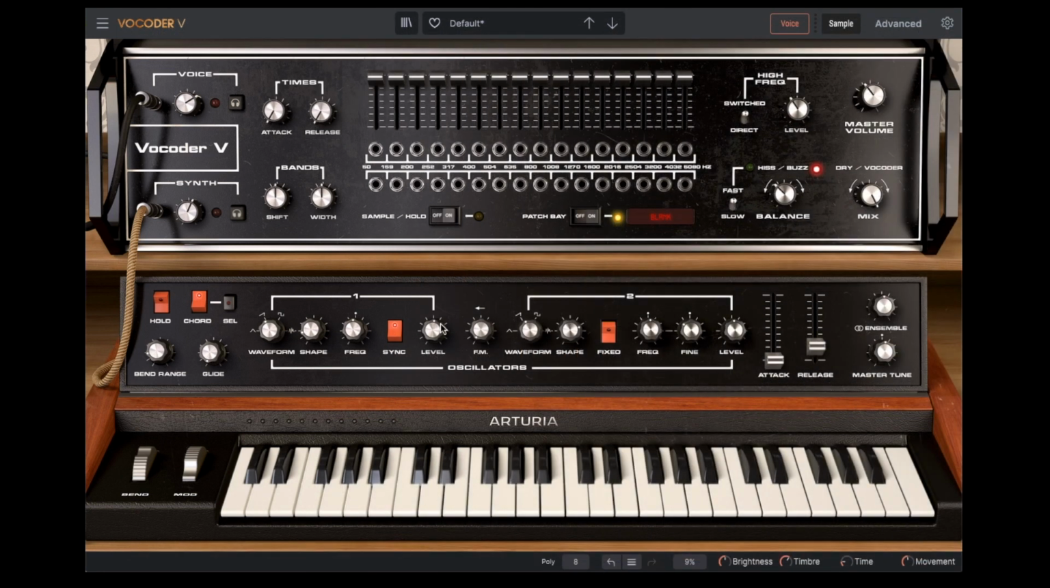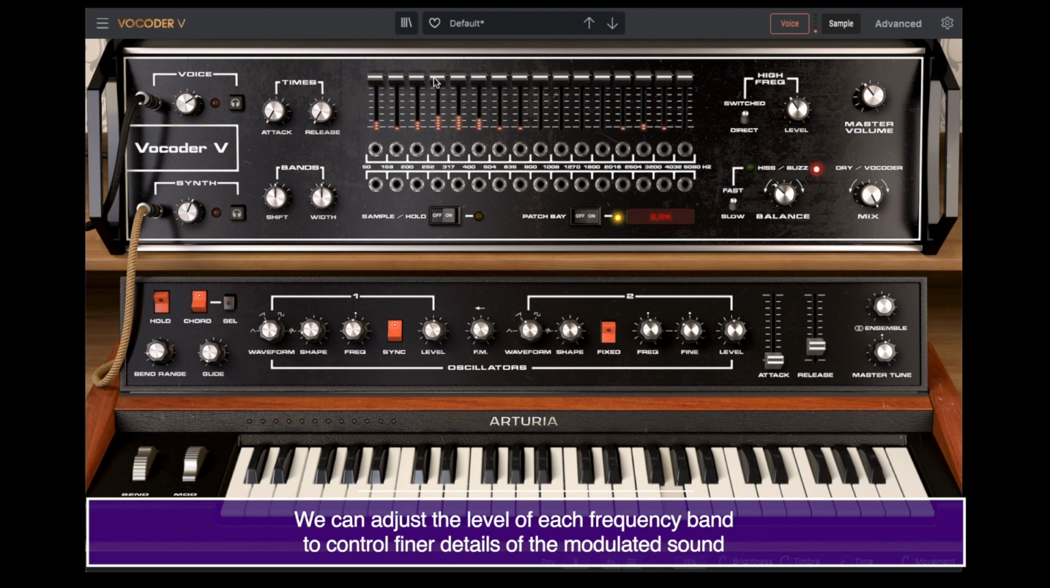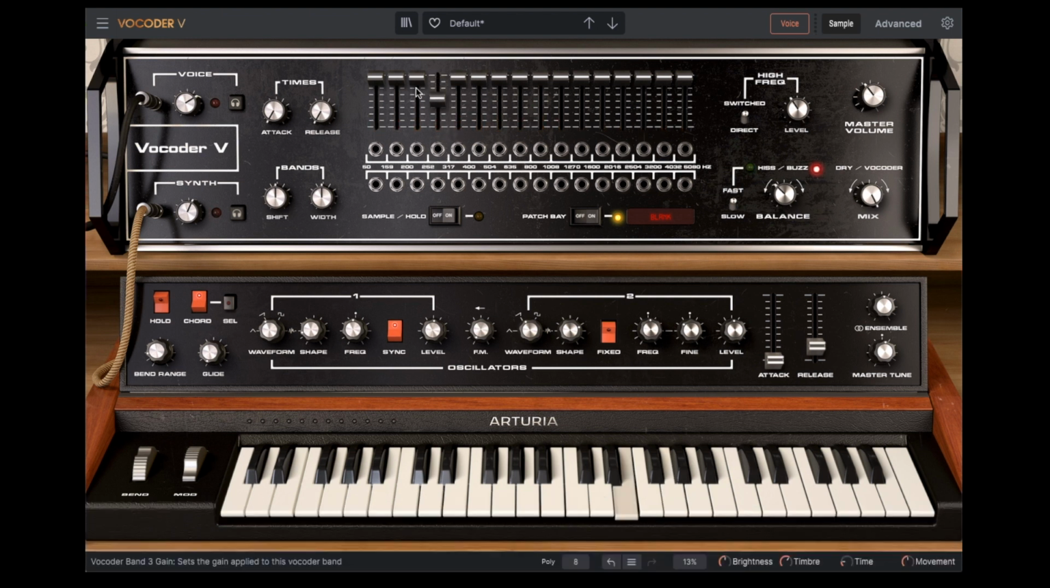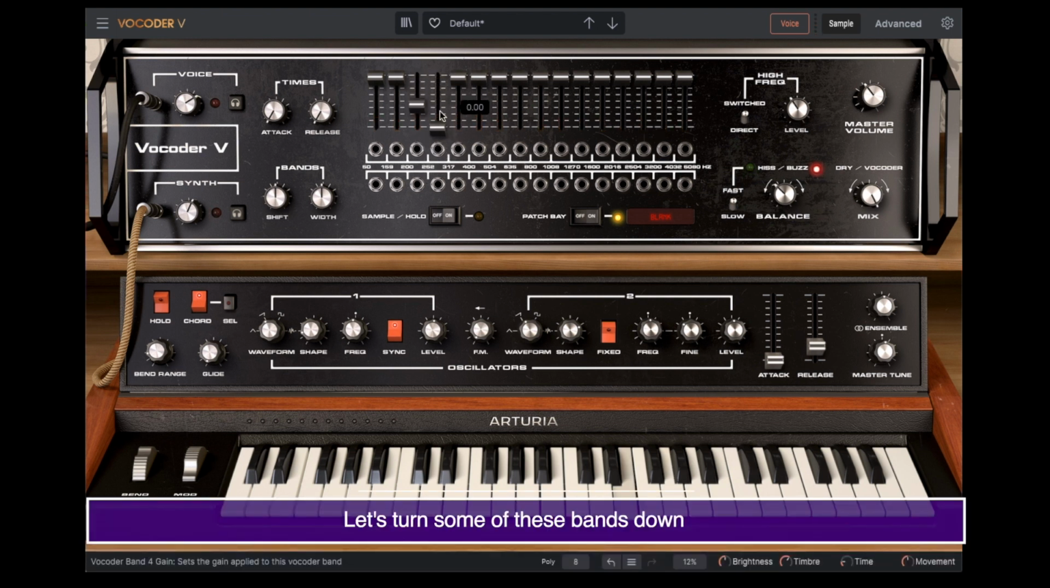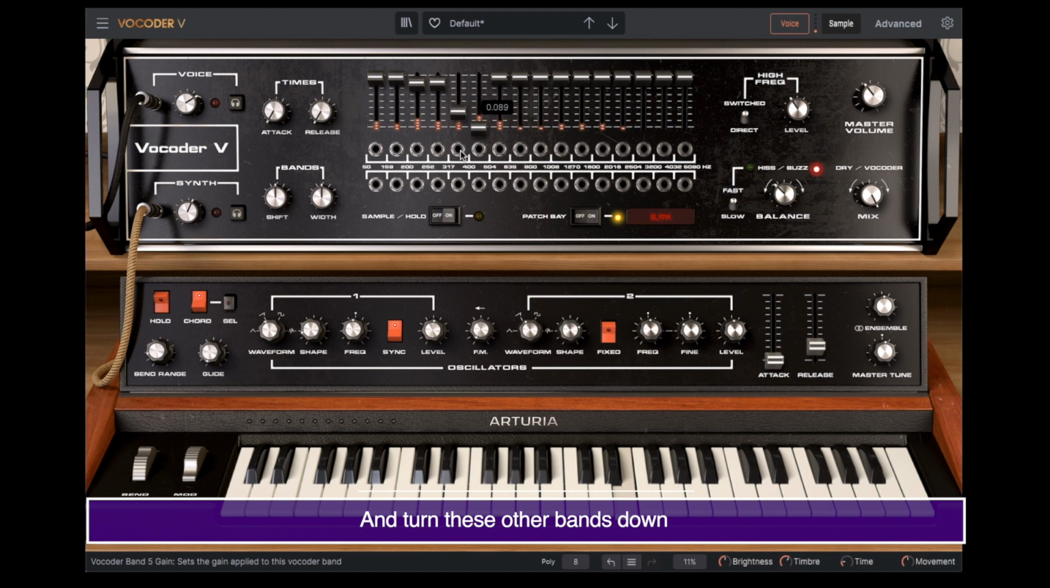Now let's go back to the vocoder section. You can see the 16 frequency bands of the vocoder, and how much signal is in each of the input bands. We can adjust the level of each frequency band to control finer details of the modulated sound. Let's turn some of these bands down. Bring them back up. And turn these other bands down.